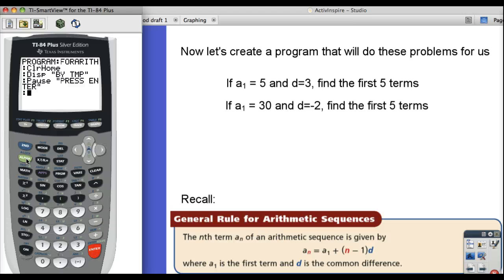Alright. Now we need some input from the user. We need A1, D, and the number of terms. So we go to program. We're going to input A1, and then I'm going to put equals. If you remember the equals under the test command, I'm going to go equals, and then I'm going to put a question mark. And remember, I need to store that somewhere. I'm going to store that in A.